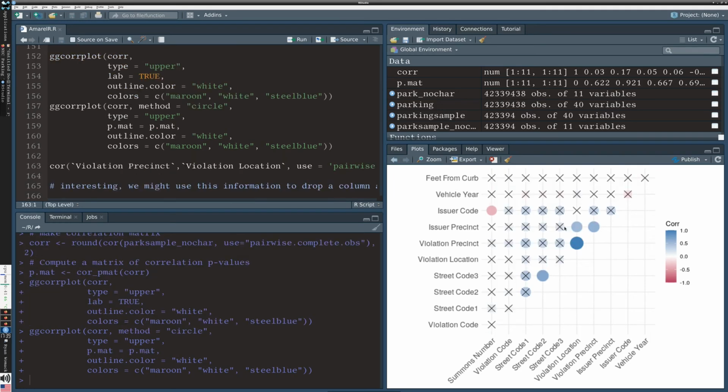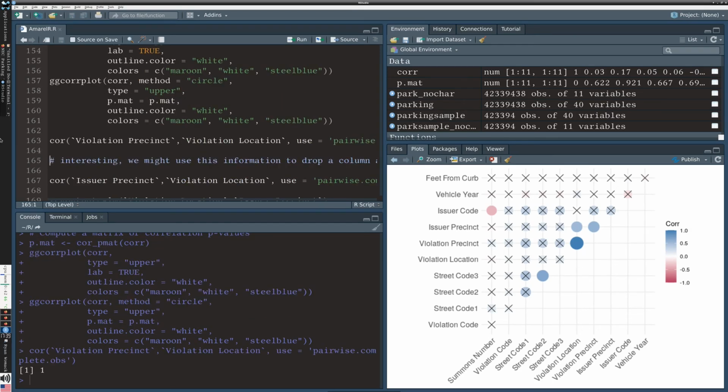But just the significance, we can do it this way, and this actually has an X through the things that are not strongly correlated, which reveals that there are only really a few variables with strong correlations in this data set. So we're just kind of looking around at our data.